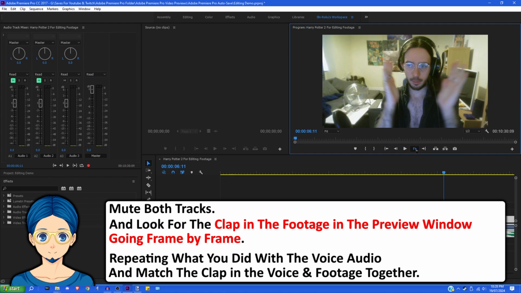Just keep hitting the little icon here, or you can use the arrow keys as well. So step forward one frame. Basically, you want to keep clicking this button until the hands close for the clap. Okay, the hands are closed, but you might want to keep going a couple more frames just to make sure. Like there, perhaps.